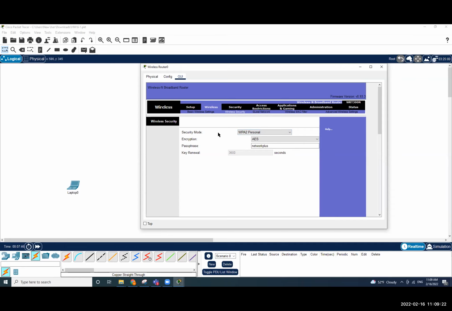Okay, so now let me tell you something here. If you work as personal, you have the home router or home access point, and you have the cell phone or laptop, everything. When you work with personal, you are only able to configure one password only. Everyone shares the same password. You can think about the home router: when we set the password for the home router, everyone shares the same password.